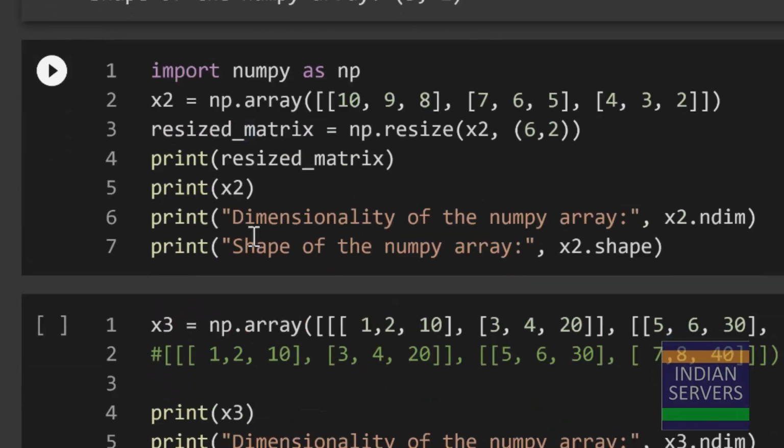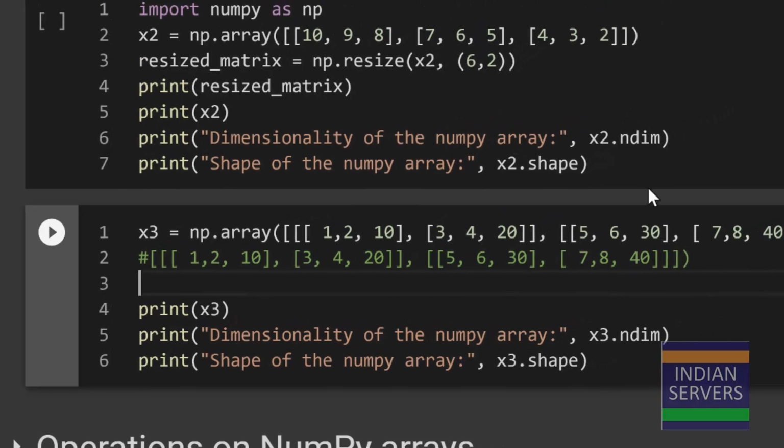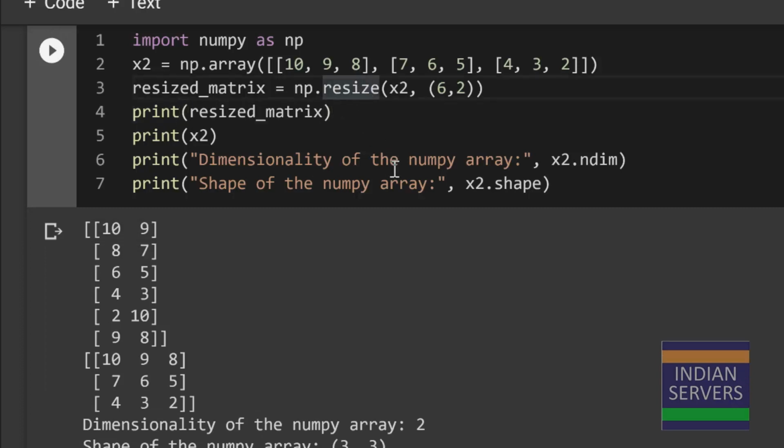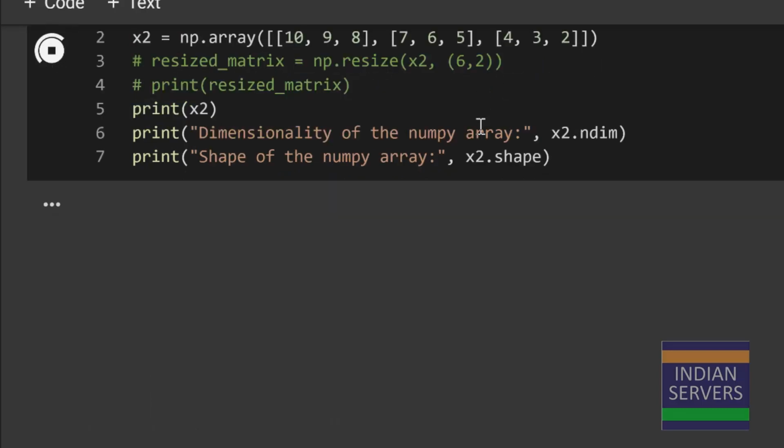And let's look at another example now. We have the same thing going on here, but I'll explain the resize operation to you after a while. Just don't pay much attention to it. Let me just comment that out, and let's run that.